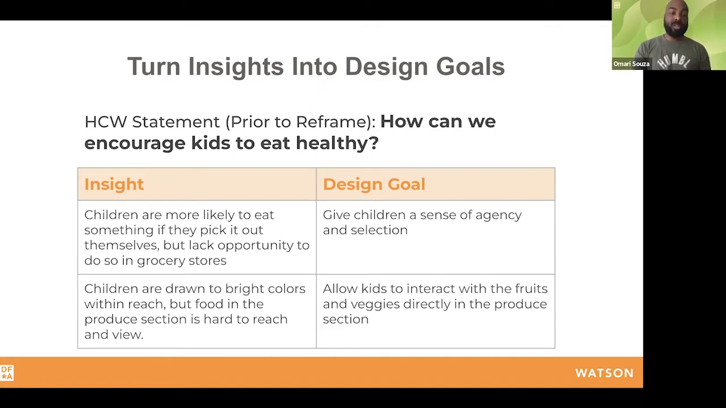Children are drawn to bright colors within reach, but food in the produce section is hard to reach and view. Design goal: allow kids to interact with their fruits and veggies directly in the produce section. So if you can see, tying back to what we mentioned earlier, these insights and identified problems give opportunity for potential design goals and solutions. But this, of course, requires research to gain these insights to then propose a design solution or goal.